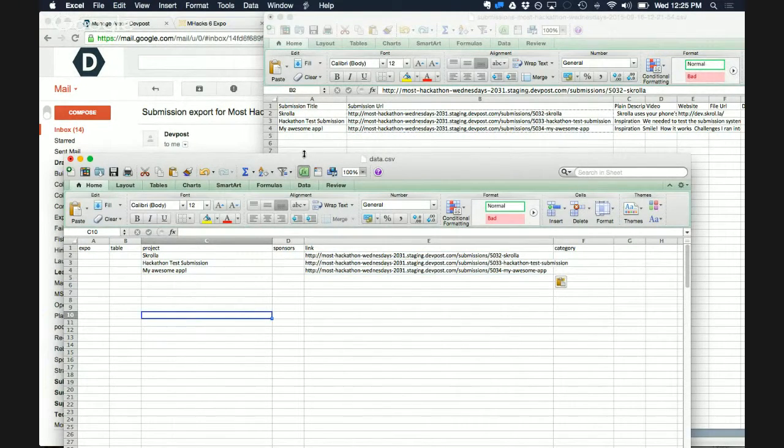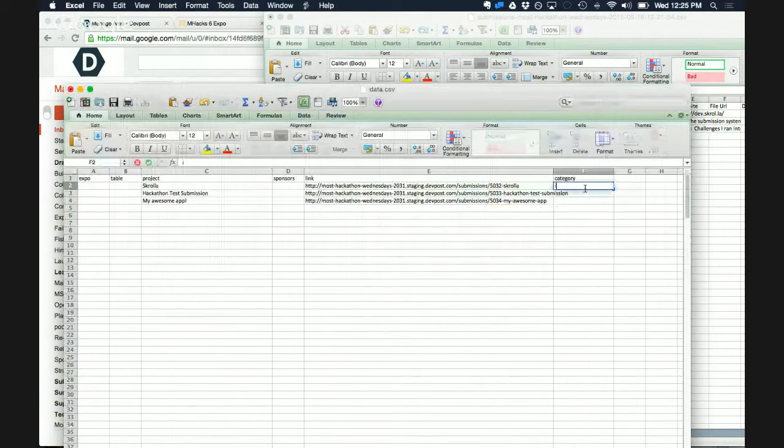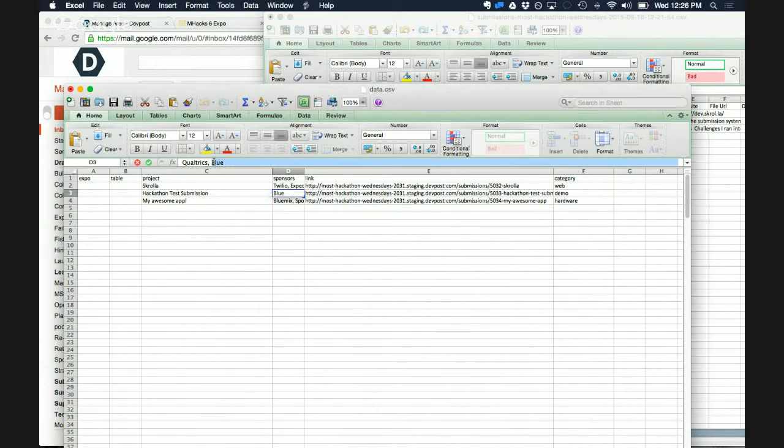The most important information that you'll have is the sponsor information, and so we're just going to make that up for now. Let's say that we have Twilio, Expedia, and then for Richard's submission, we're going to add Qualtrics and Blue, and for Stephanie's submission, we're going to add Bluemix and Spotify. Fix that one too, so it's a little different.